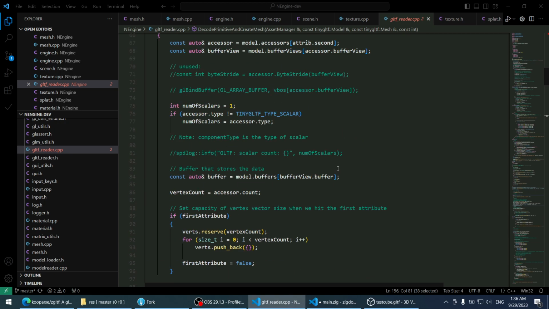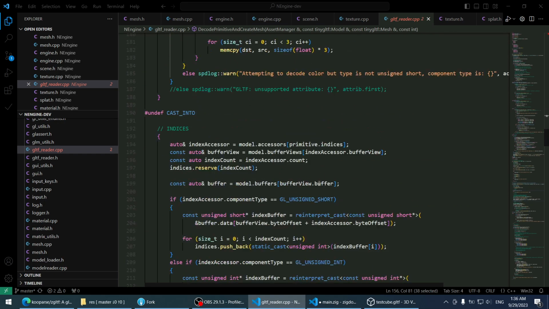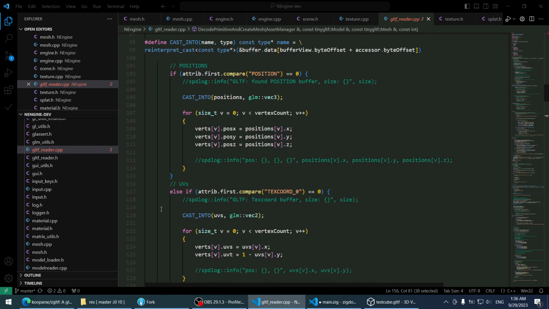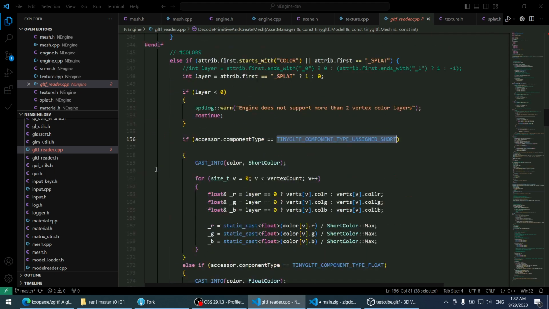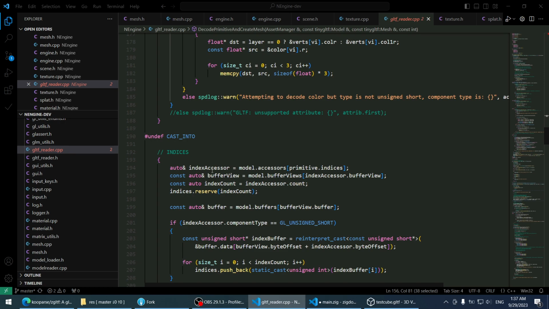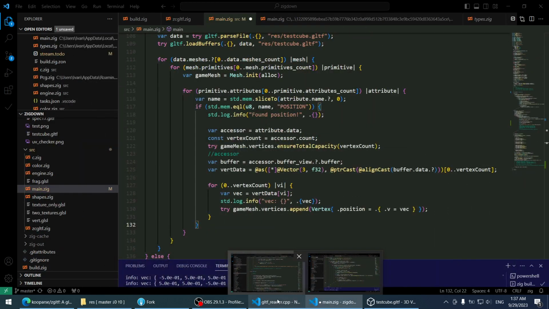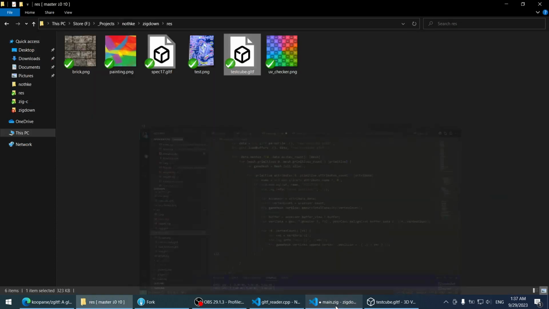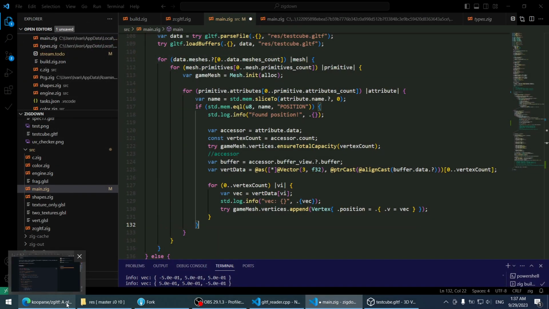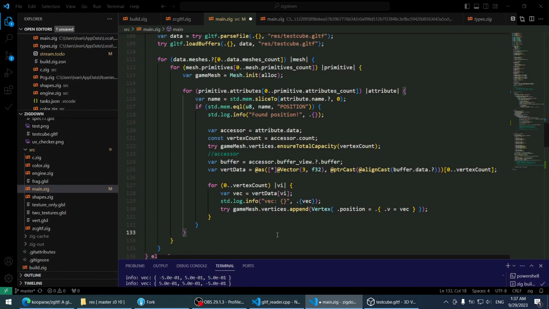Let's find, where are my indices? Oh, it's a completely different thing. It's not an accessor, is it? Okay, it's completely outside of attributes. It's actually an index accessor, model accessors. Okay, so it's outside of this. It's part of the primitive. But it's not an attribute. Yeah, that makes sense.